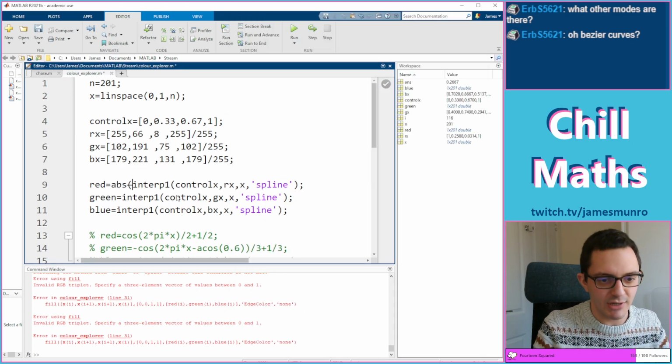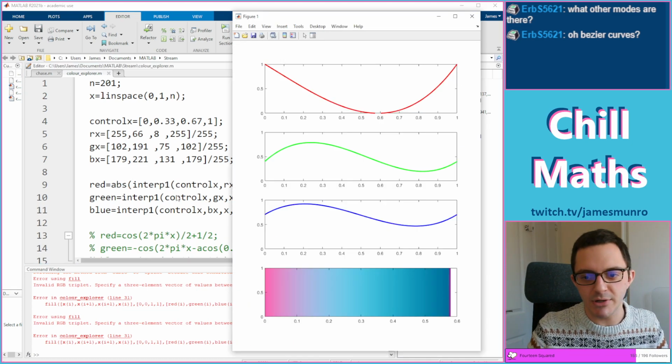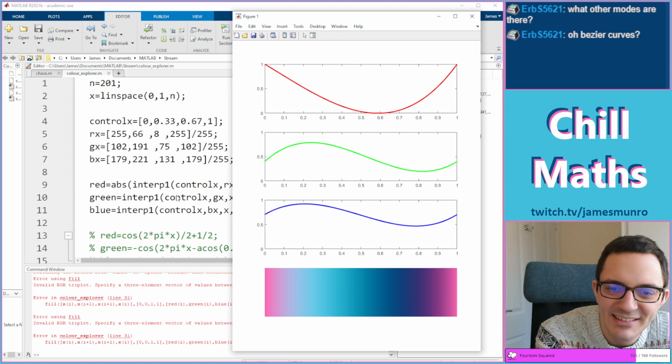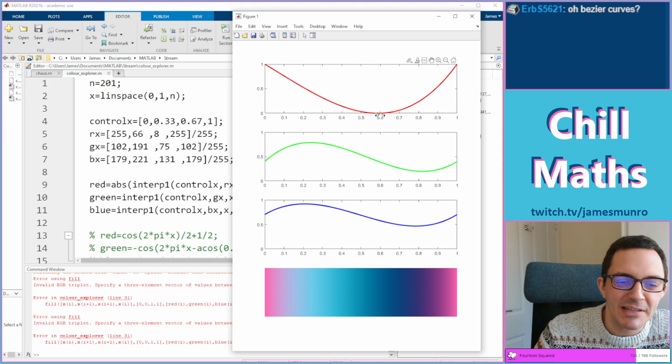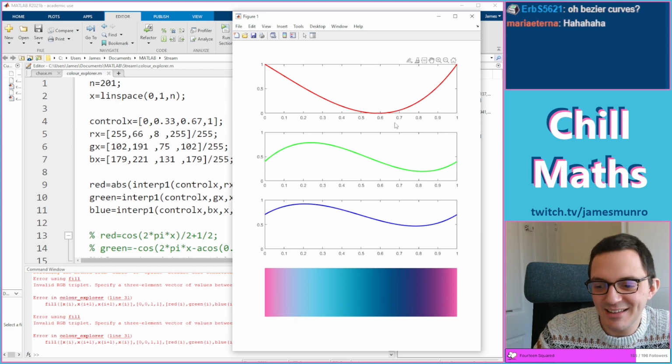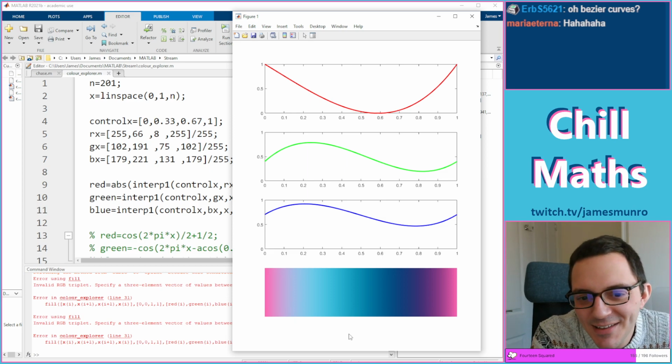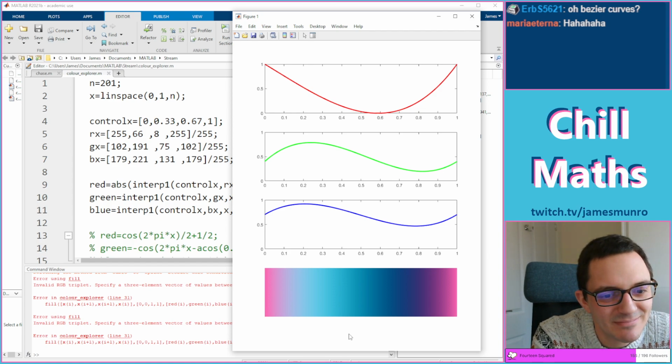I'm just going to stick an abs on here. It's clumsy, but it works. So if I zoom in on that red curve, it's doing something a little bit dodgy around here. But just force it to be positive, that'll be all right. And there we go. We got pink to light blue to dark blue to pink. Excellent.